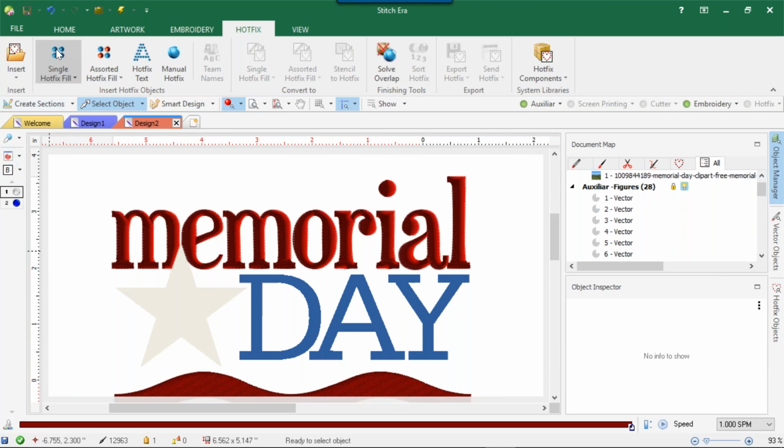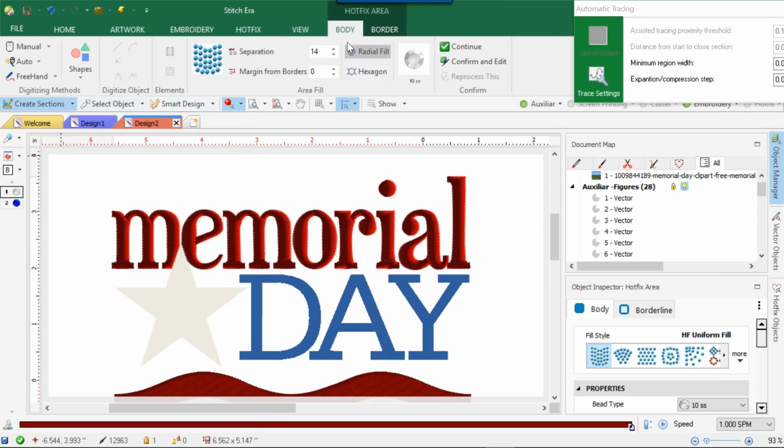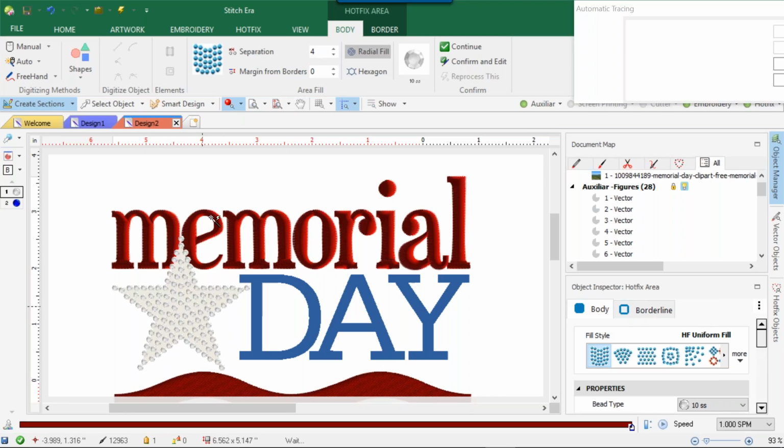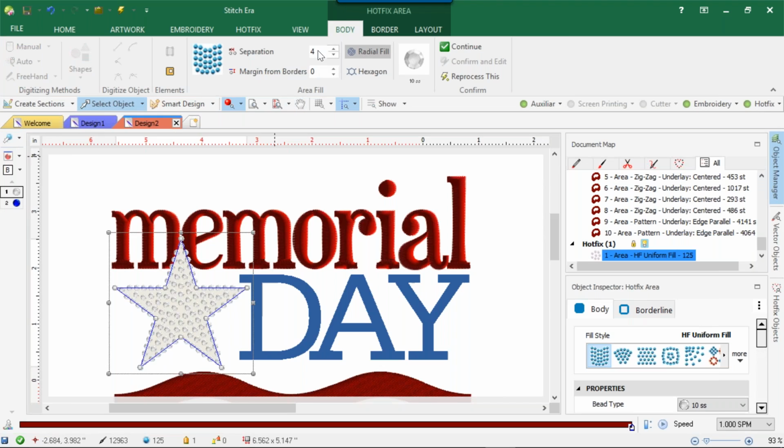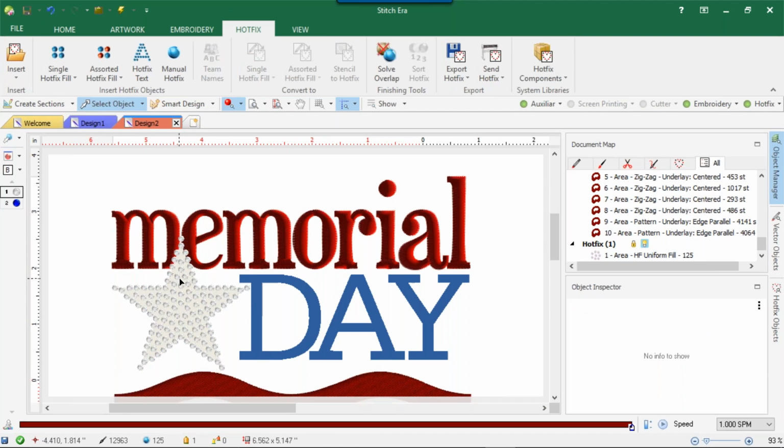So what I'm going to do is choose my color first over on the bead bar in rhinestones. I'm going to choose my fill pattern. And I'm going to choose my bead separation, which is going to be 4. Okay. Click on what's going to be 4 and hit enter. There's my beads. Yeah, there we go. So it's at 4. It looks pretty good.